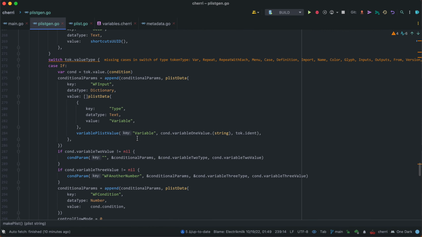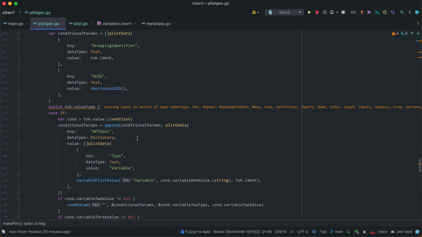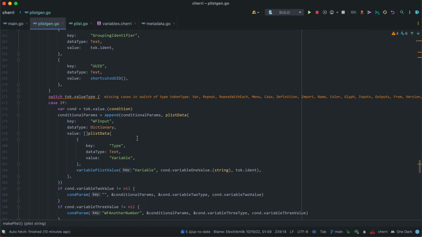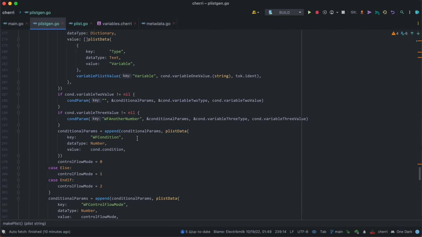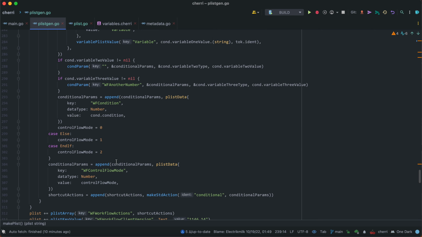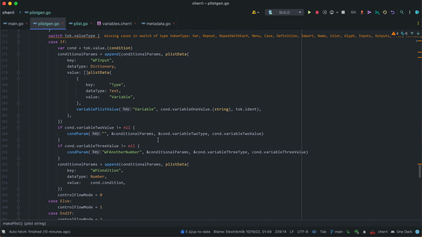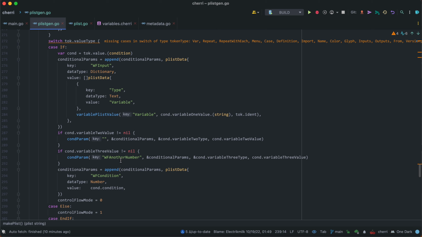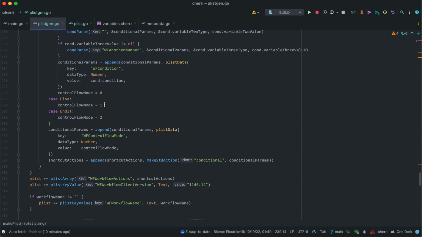So a lot of this is just taking what we have from the token and applying it to parameters and such. Yeah, this one we kind of make on a switch because a lot of it is the same. It's only in the case of the if that we actually add the condition and the values.